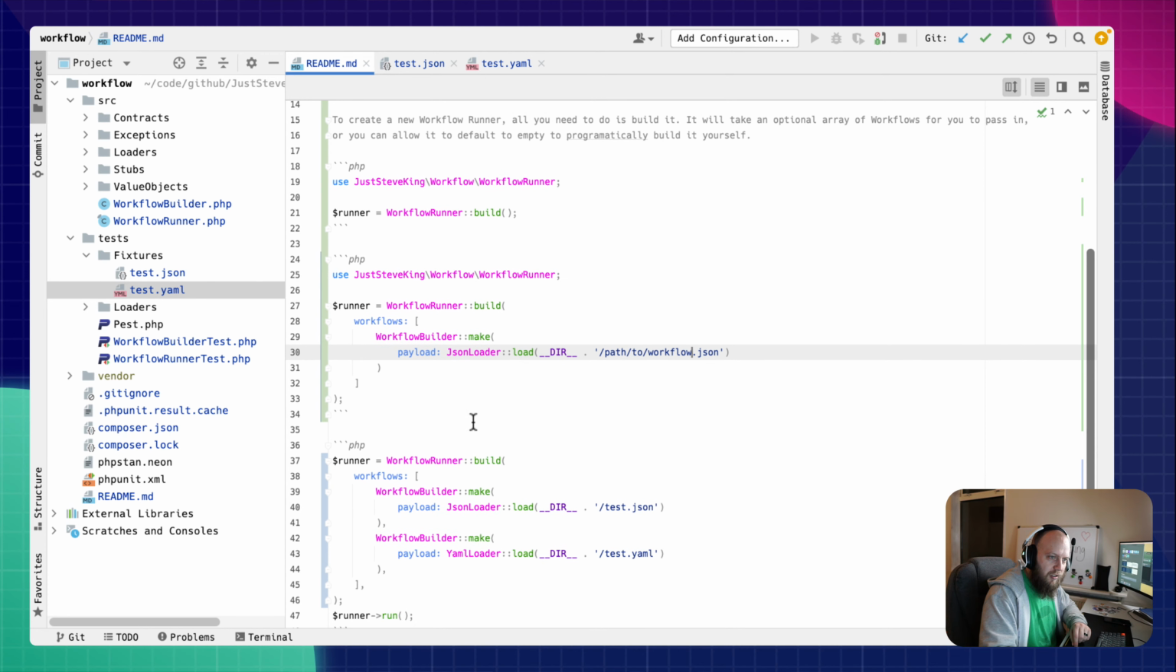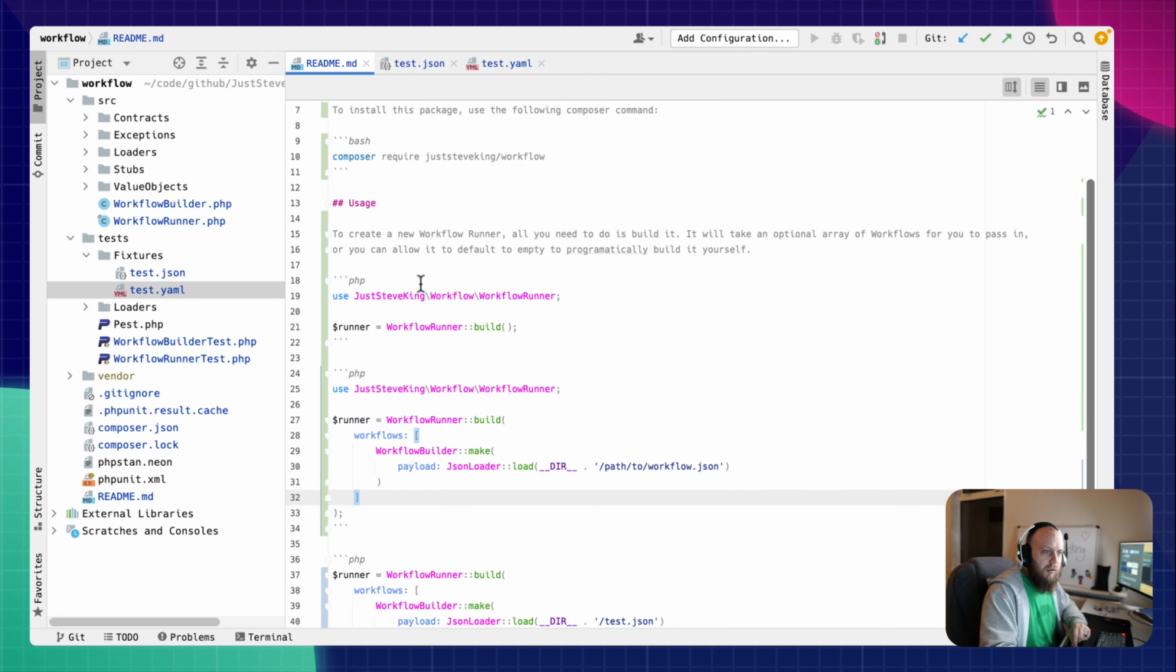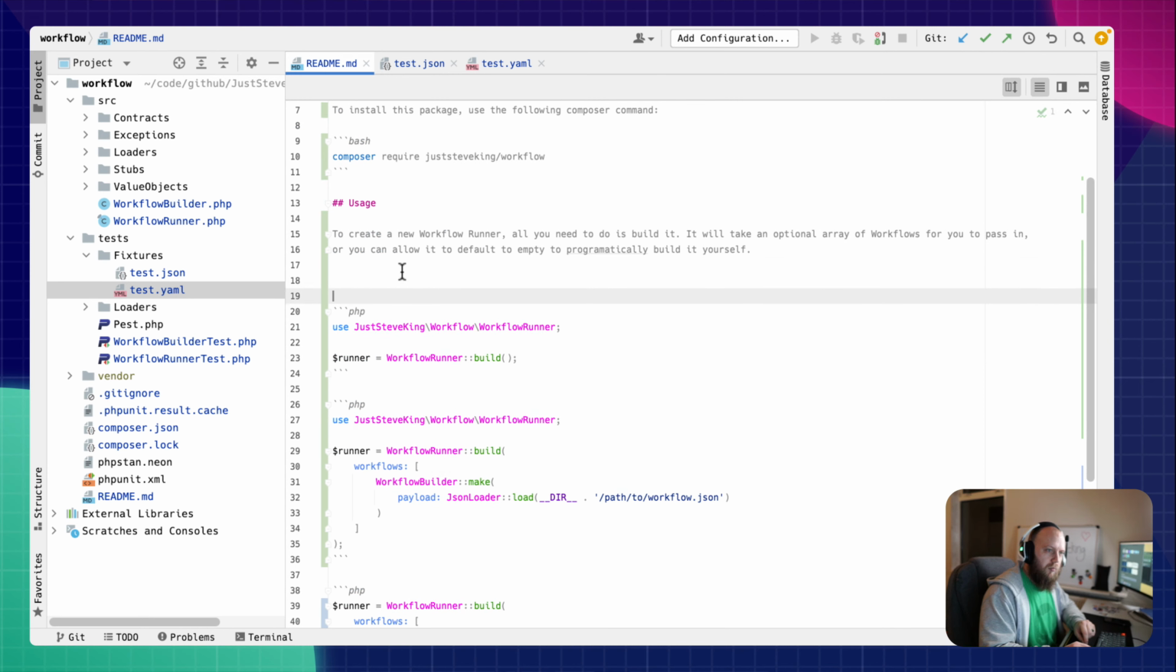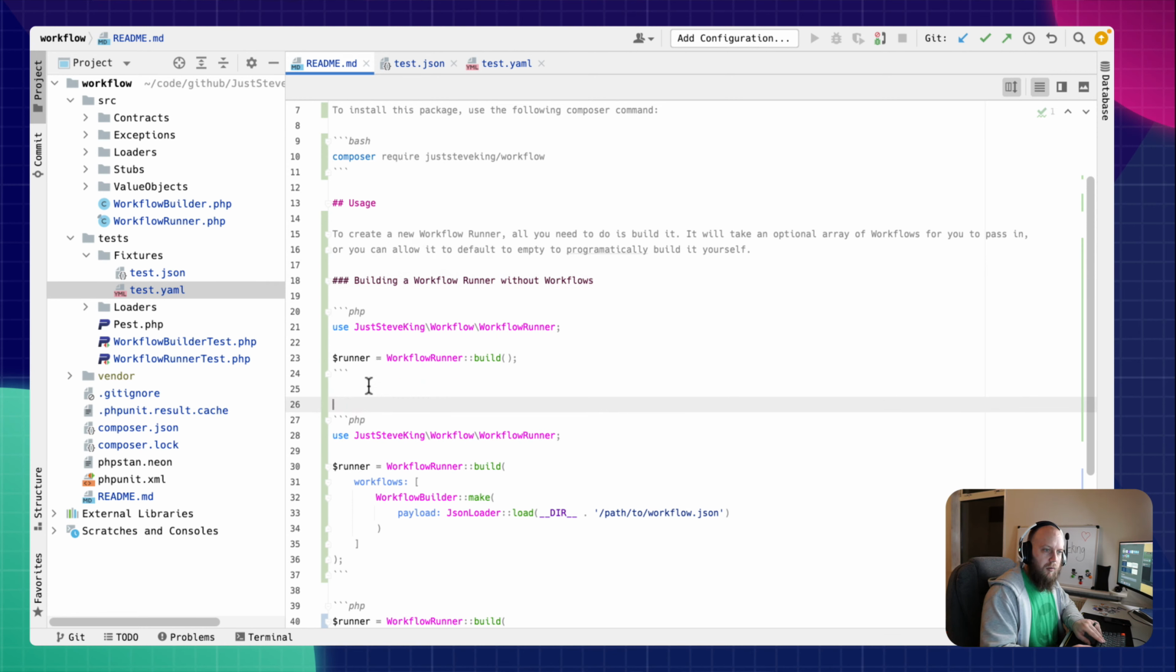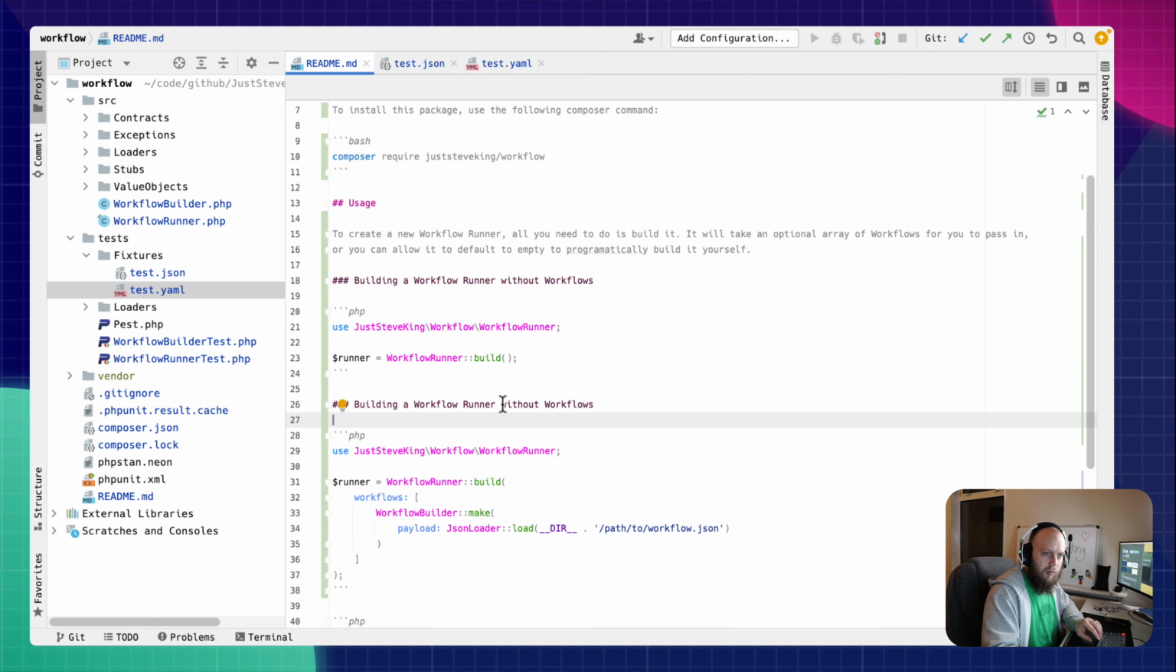Path to workflow.json. Workflow runner without workflows. With a workflow.